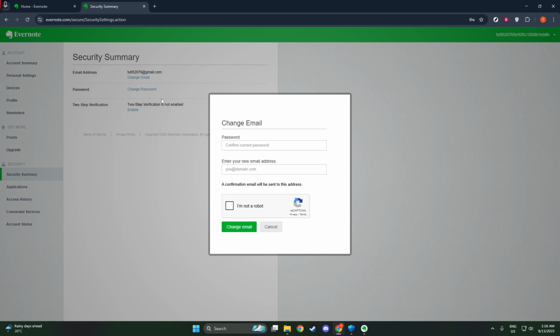One more critical step. Evernote will send a confirmation email to your new email address. This is to verify that you indeed have access to it and that it's correctly entered into the system. Open your email inbox and find the email from Evernote. It might end up in your spam or junk folder, so be sure to check those if you don't see it in your main inbox.